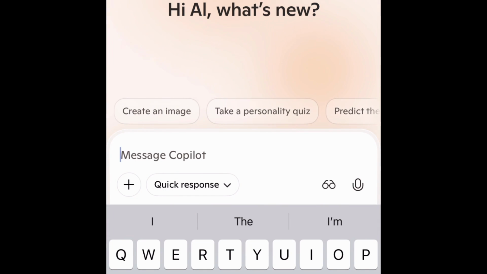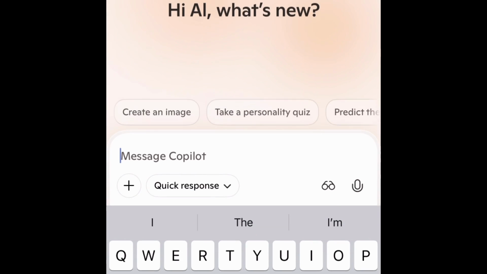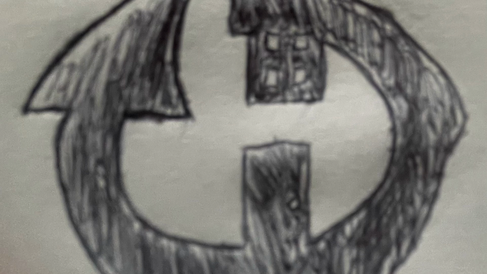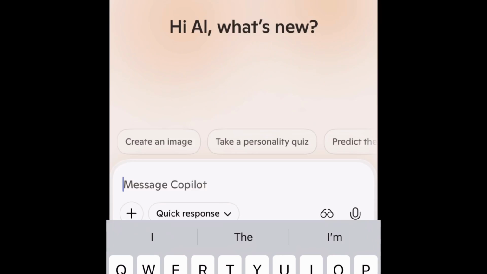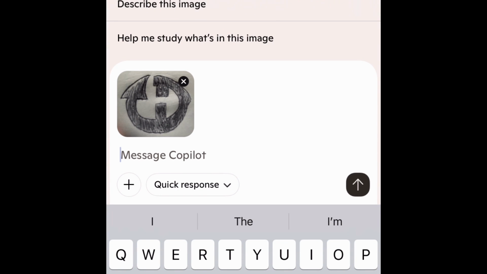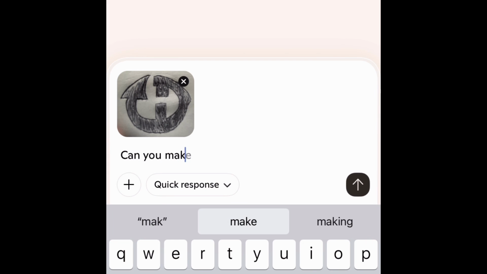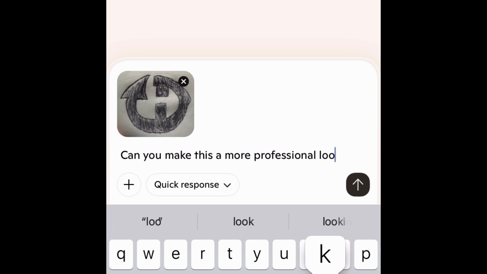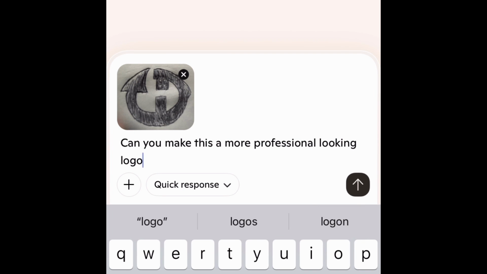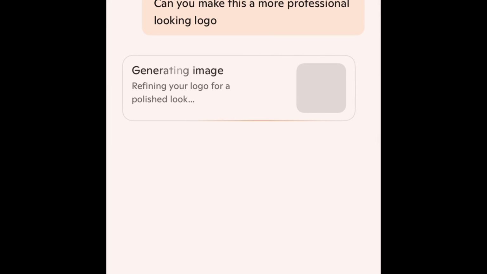So now that we're over at ChatGPT, we're gonna take that picture and just say, hey, if I can find a drawing, we'll just take the drawing of the picture and just say, can you make this a more professional looking logo? That's what we're gonna do. We'll send it to ChatGPT, see what it does.